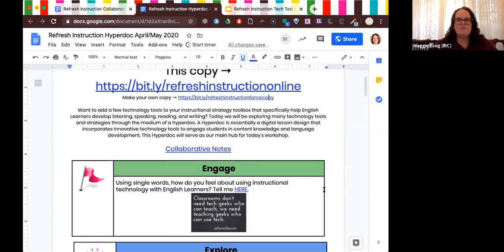And so today what we're going to be doing is looking at how we refresh our instruction for English learners with innovative tools. Sometimes the tools are innovative and sometimes it's how we use the tools that is innovative. How can we take things that we have, like free resources online, the technology that we already have, and the knowledge that we and our students have, and use it to shake up or remix our instruction so that it's serving us and our students in the best way possible?